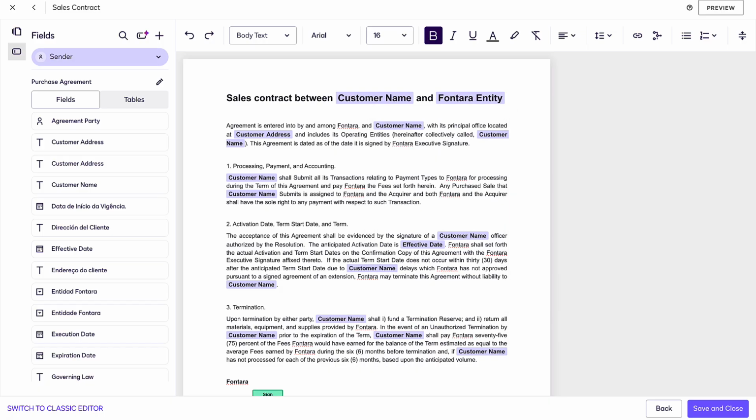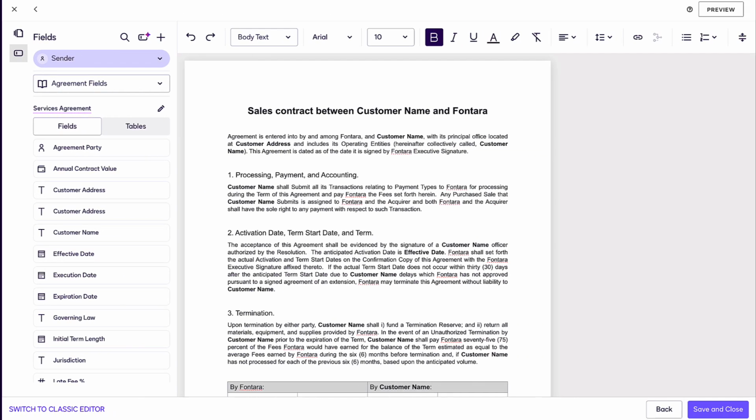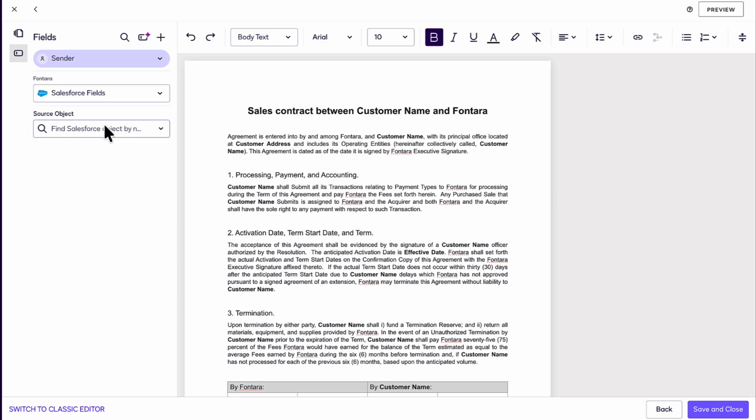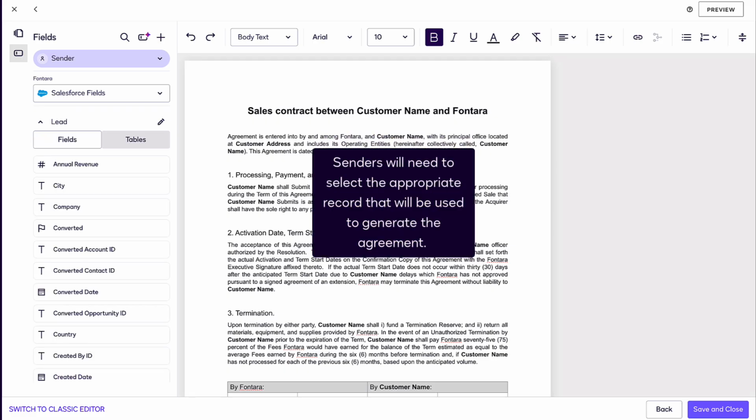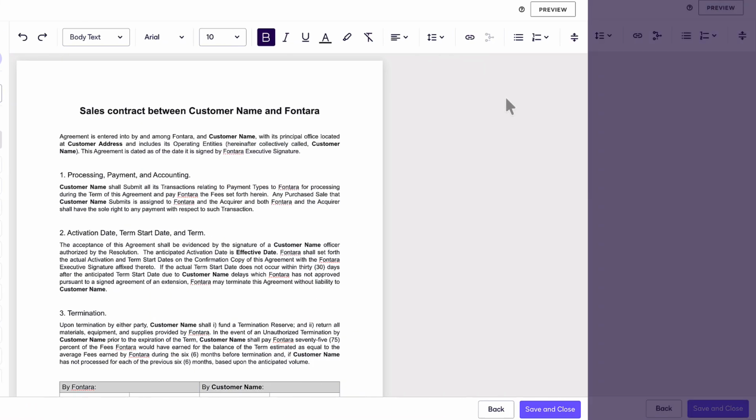The sender field will be added to your account and will be available the next time a user selects the same agreement type. If the option is enabled on your account, you can also include fields and tables that are connected to a third-party application, such as Salesforce. Senders will need to select the appropriate record that will be used to generate the agreement.